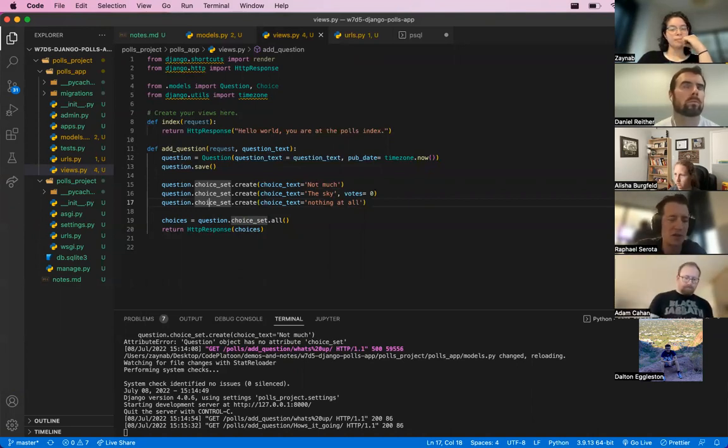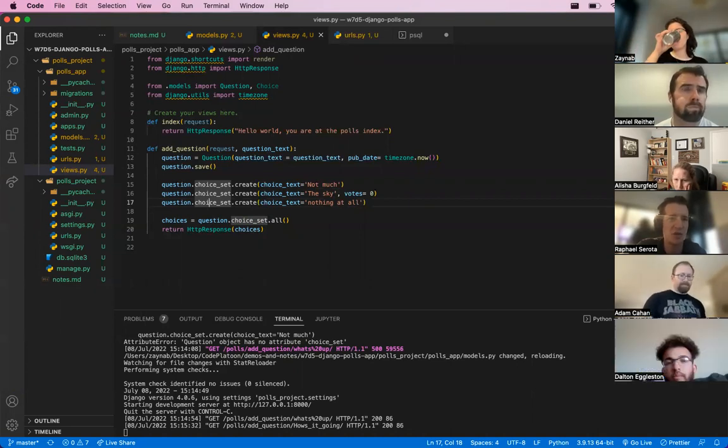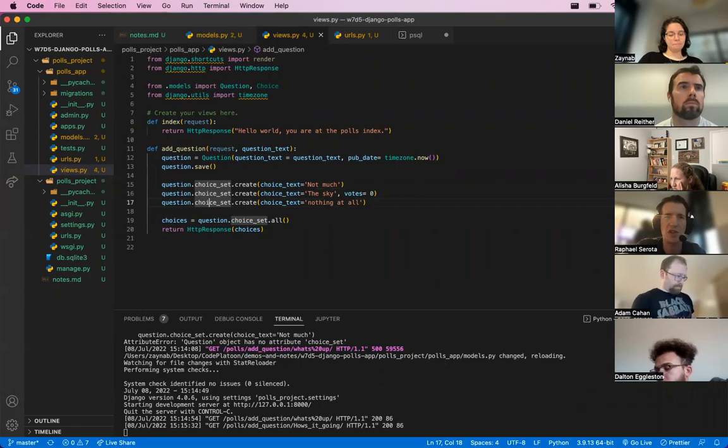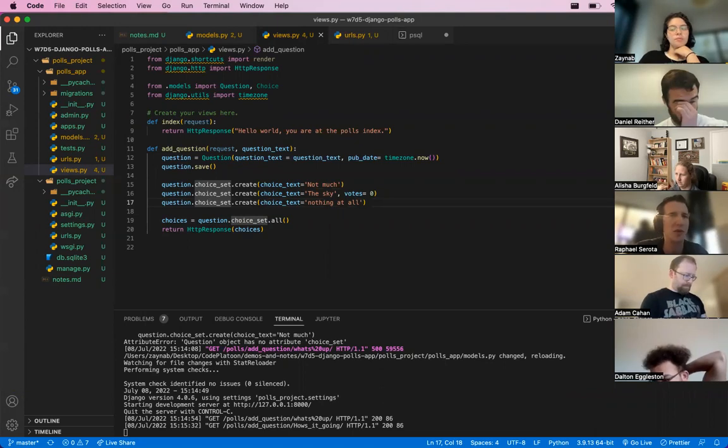So if we imagine we were trying to do this with raw SQL to create a choice associated with a question, we have to first query the question, get its ID, create a new choice, set the choice's question ID to the question's ID, and then we can save both of them. If this was a many-to-many relationship, we'd have to also create a record in our join table that has IDs referring to both the question and the choice. And so we have to make sure we create all these records in the right order so that the IDs exist to assign them to the other records. But just saying choice set.create does all this automatically for you.